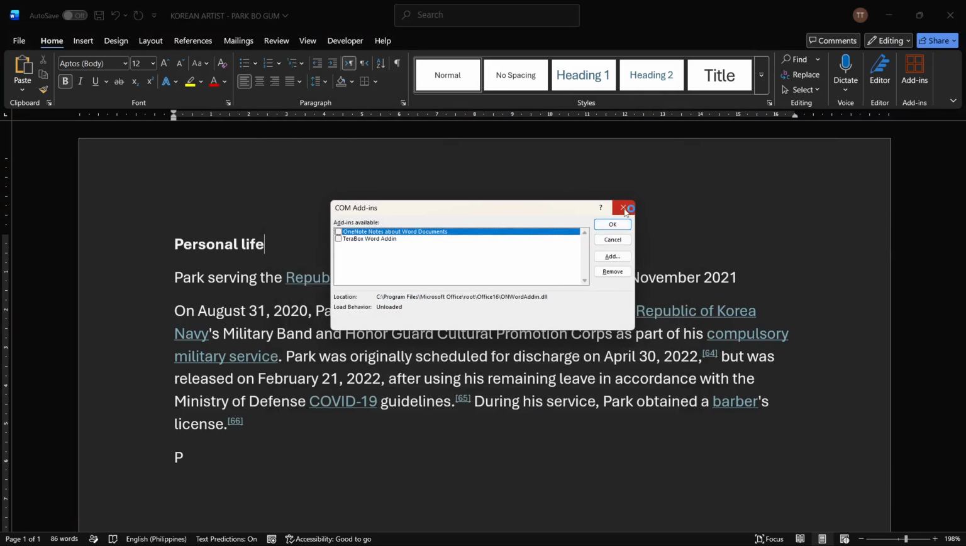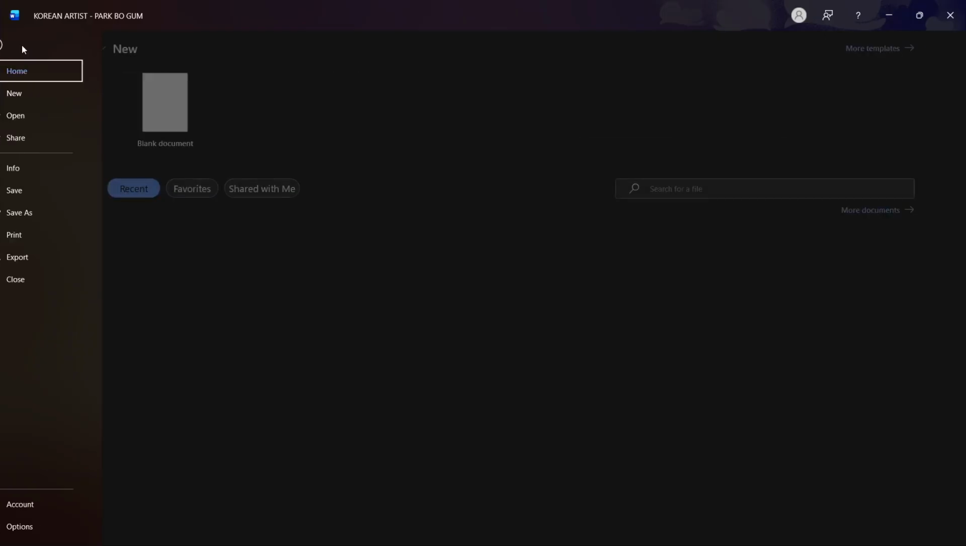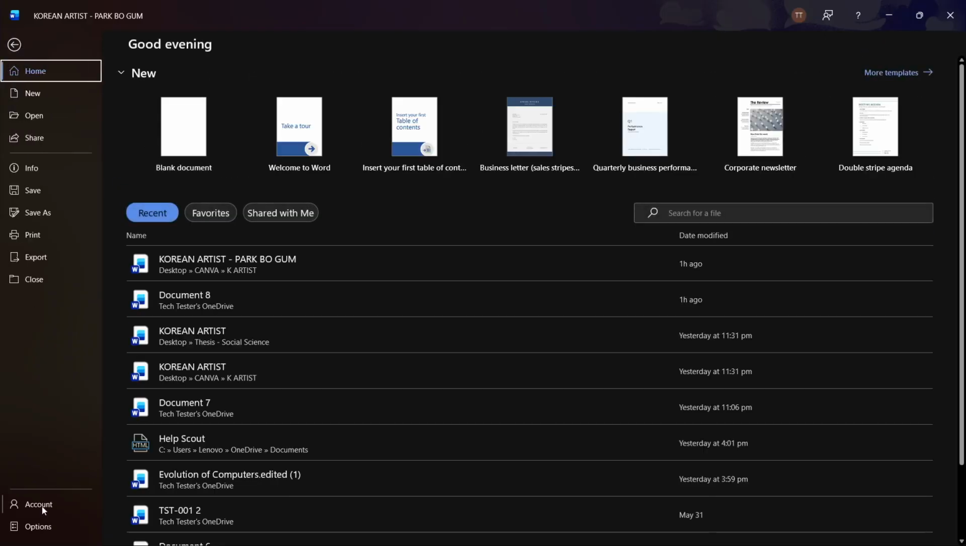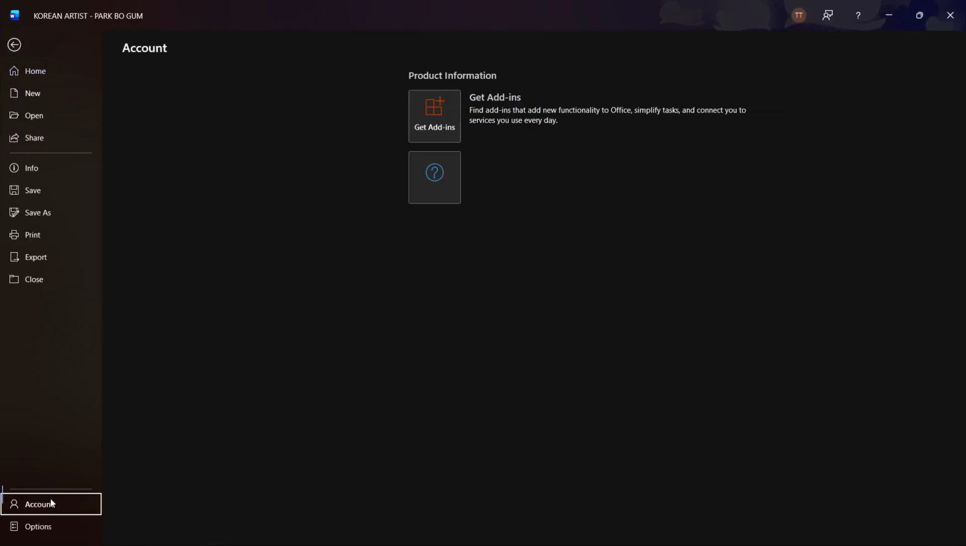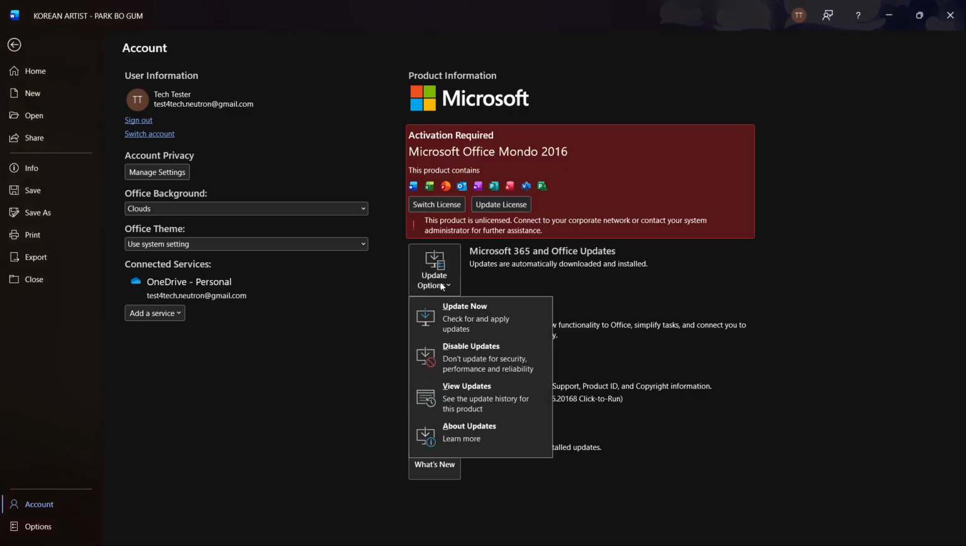Next up, let's ensure Microsoft Office is up to date. Open Word again, click on File, then go to Account. Here you'll find Update options. Click on it and then select Update Now. This will check for the latest updates and install them. After updating, restart Word. Keeping your software updated is vital as updates often fix bugs and improve performance.